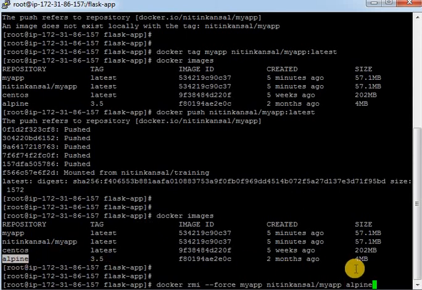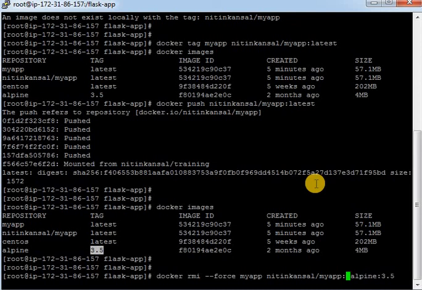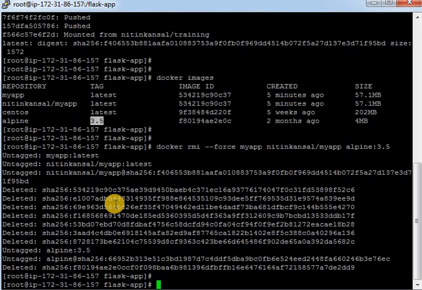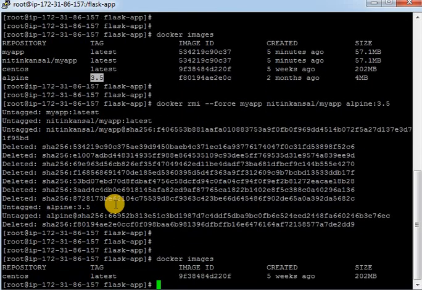For Alpine, we cannot remove it by just mentioning Alpine, because it has tag name 3.5. So by default, when you are running the rmi command, it will expect the tag name as latest. If the tag name is not latest, then it has to be mentioned explicitly. Okay, so for other one, if you mention colon latest or not, doesn't matter. But for Alpine, we have to mention tag name explicitly. Okay, let's remove it. Everything has been removed except CentOS.